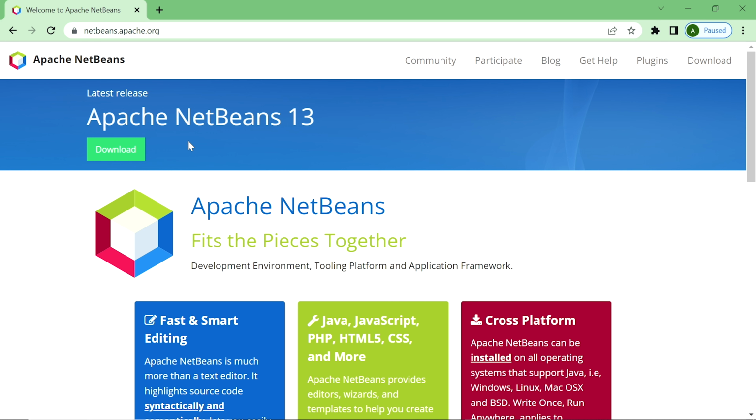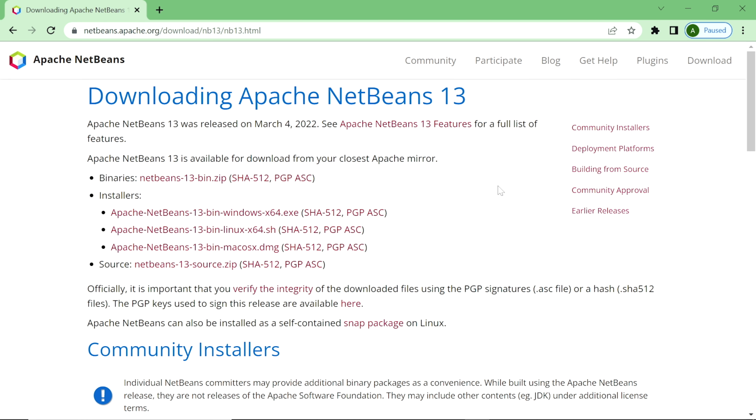Now we click on download. This page of the website will be open. The link of this website is also given in the description. If you want to download NetBeans for Linux, you can click on this link. If you want to download NetBeans for Mac OS, you can click on this link. But no, I am downloading NetBeans for Windows 10, so I click on this link.